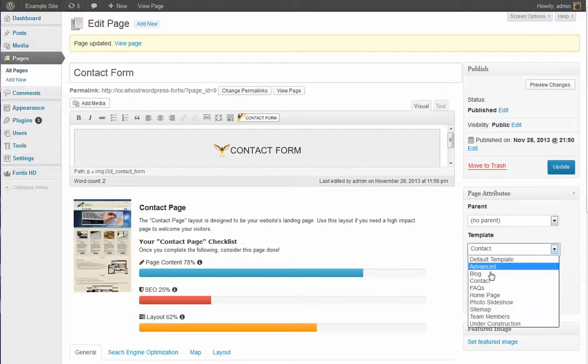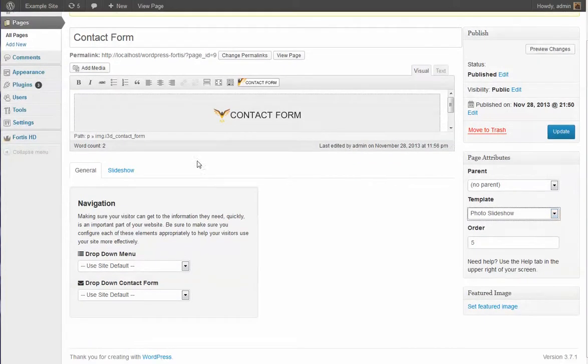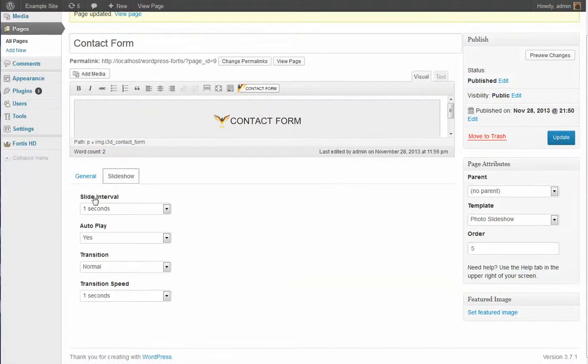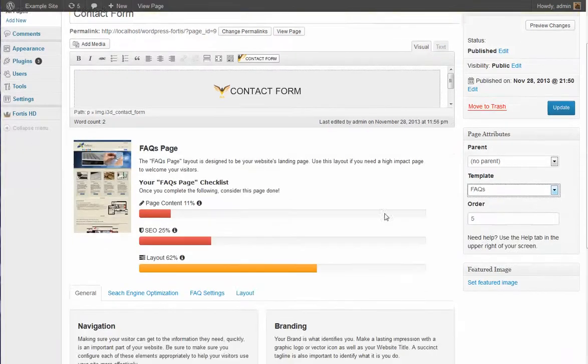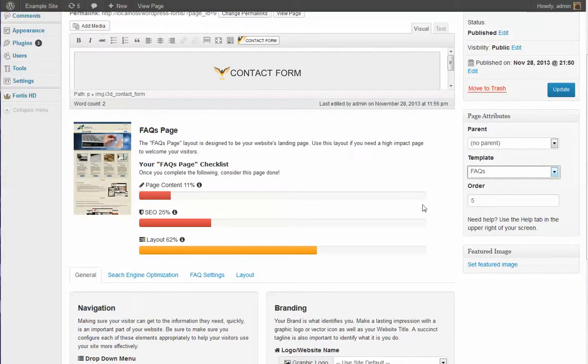And so again, you can change your template by selecting over here, and each template has different features available. So for example, the photo slideshow doesn't have any branding because there is no logo up at the top, no website title. But it does allow you to change your drop-down menu in your drop-down contact form, and also set the different configuration options for the slideshow. Now I'll go into more detail about how to change the photo gallery in another video, but suffice to say, there are different features by selecting a different template for your page.